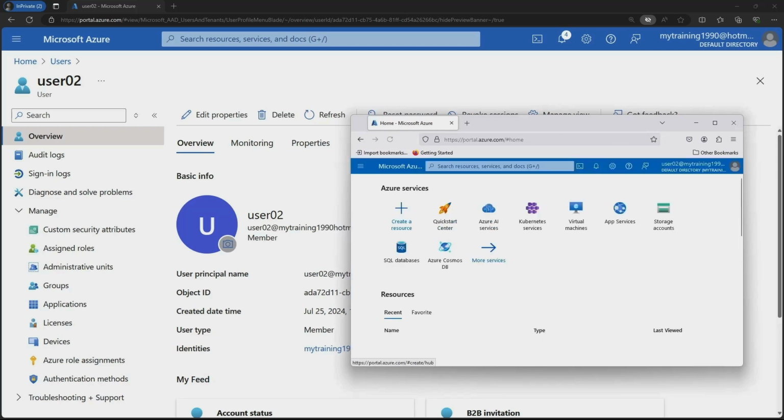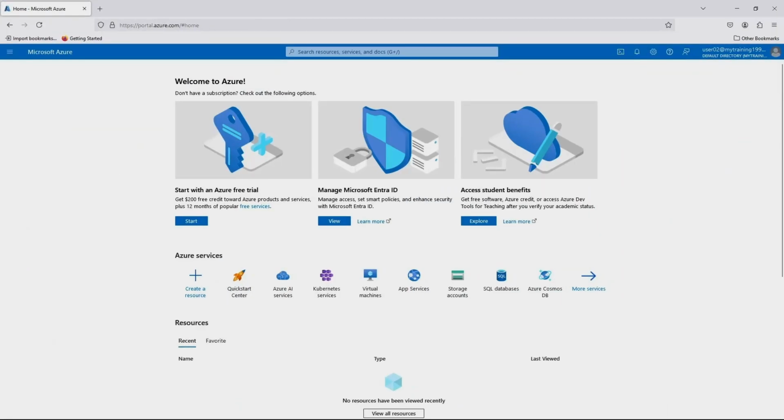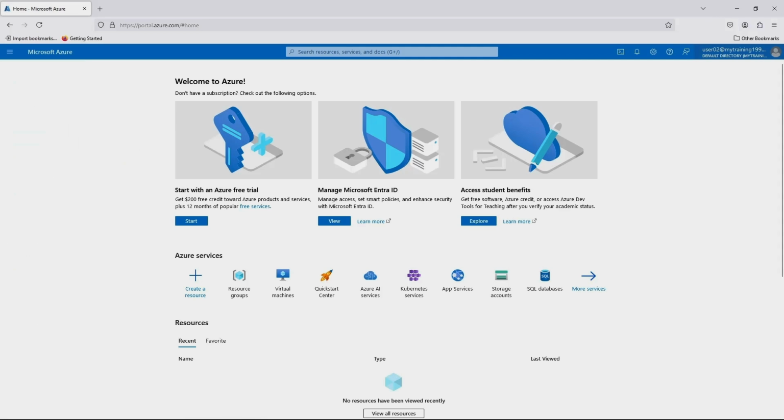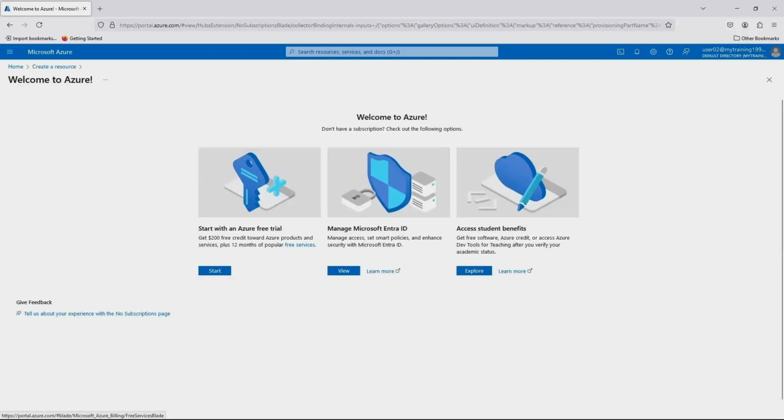Even though I have access to the Microsoft portal, I'll not be able to do anything because this user ID is a dummy user ID. It doesn't have any privileges. It doesn't have any roles assigned. If I want to create any resource group or resources, I'll not be able to do it because this particular user doesn't have any privileges or roles assigned. To assign the roles, let us say if I want to create a resource, I'll try to create a virtual machine. I'll not be able to create it.